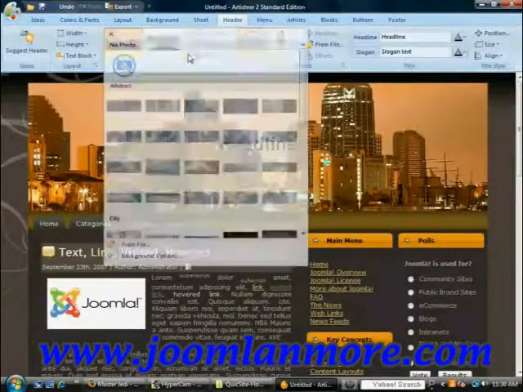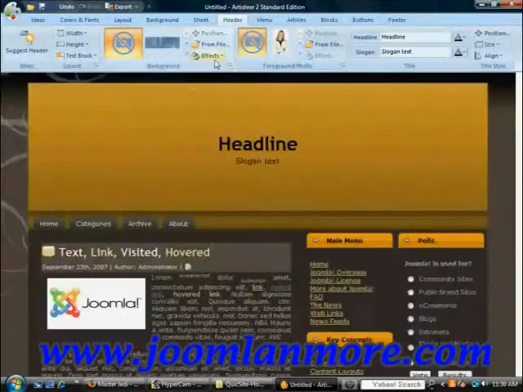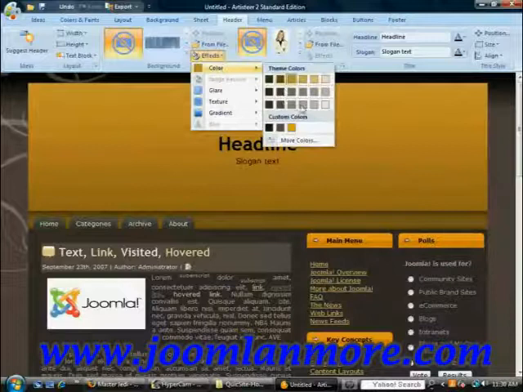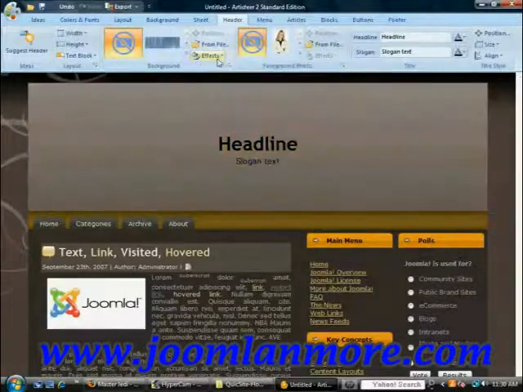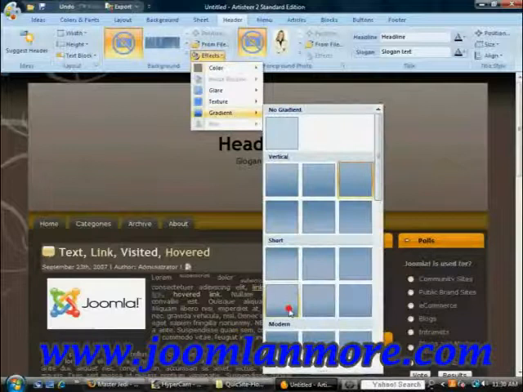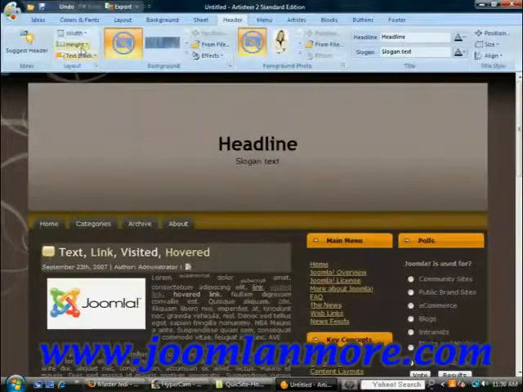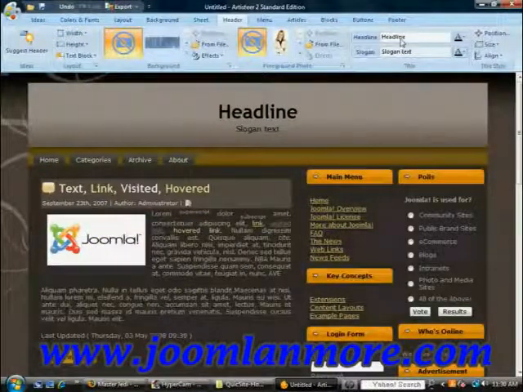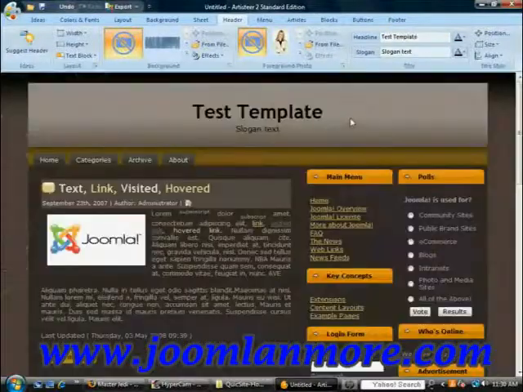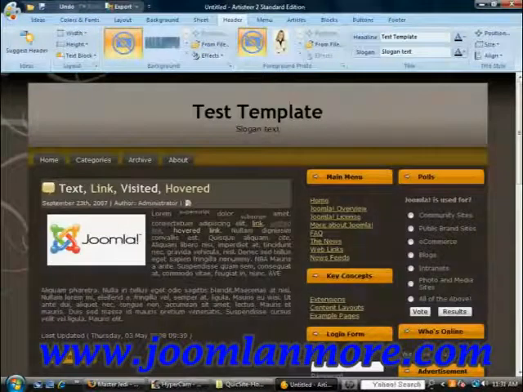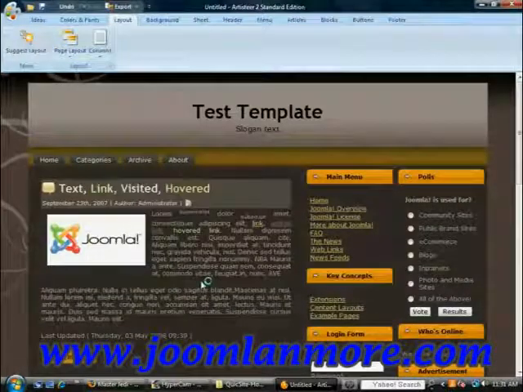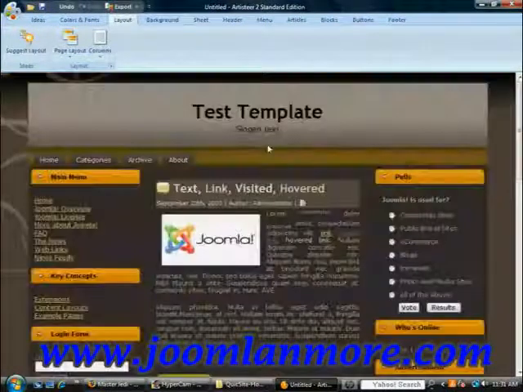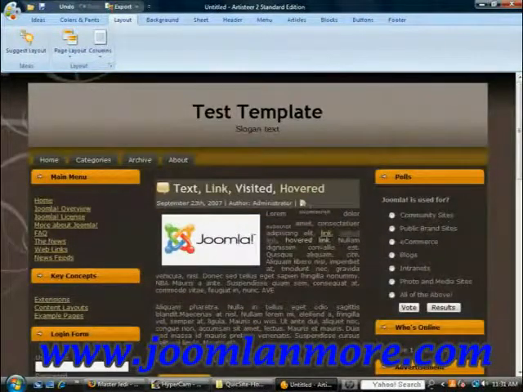But let's see, now I'm going to go to header, and let's say I want no picture. I'm just kind of going through this quick here to show you the different options that you got. Gradient, let's make that. Let's make the height 125, and let's call this test template, for example. And there you have it. Let me change the layout to a 3-column layout. Okay, as you can see now, it's a 3-column layout.